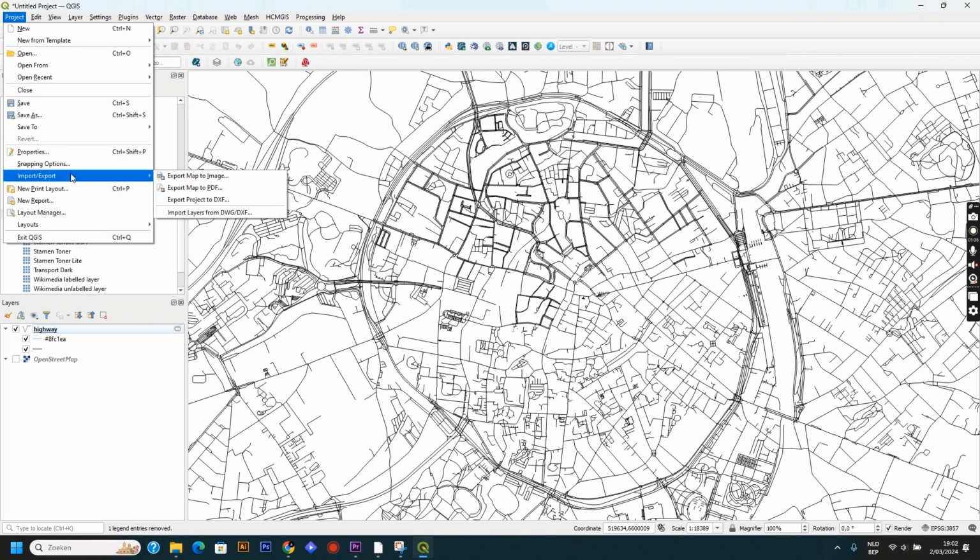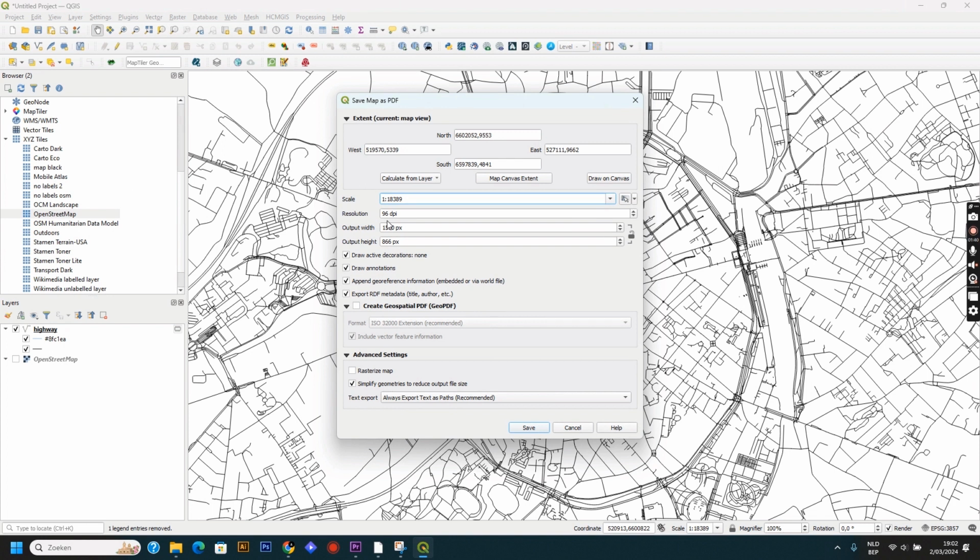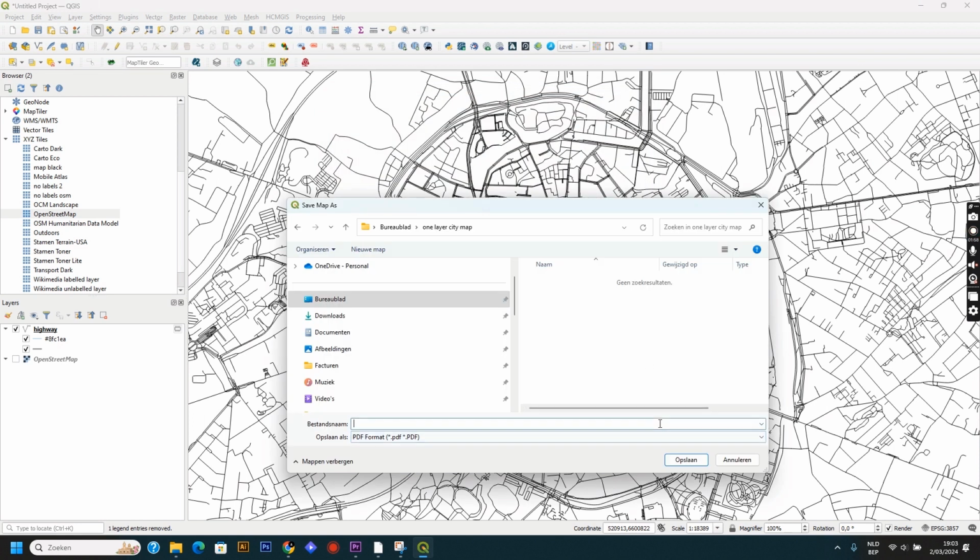Now save the map by going Project, Export as PDF. Make sure that the width of the pixels are the same as the height. Save it into the desired folder.